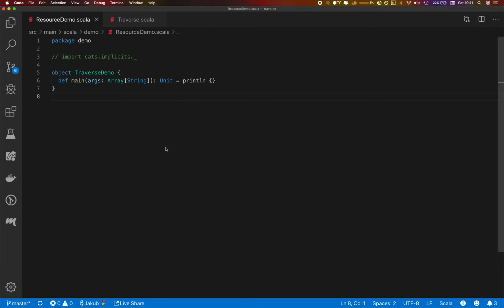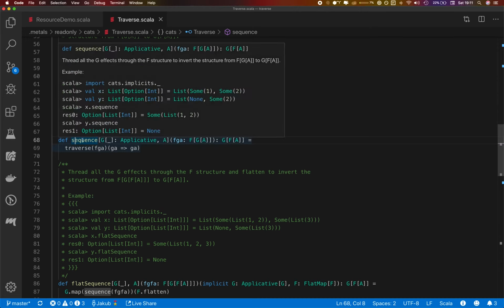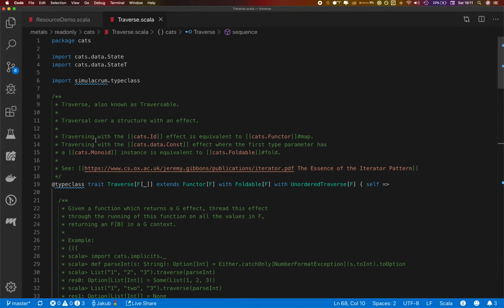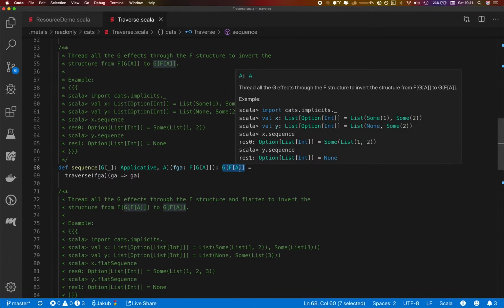Hello. Today we are going to talk about the Traverse type class. To understand what traverse does, I think the easiest way is to look at the sequence function. So we are inside Traverse of F, and there's a function called sequence that for an F of G of A will return a G of F of A.